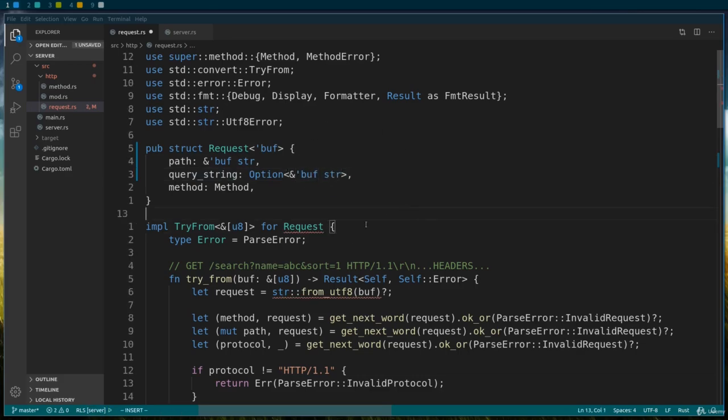Now, because our request is generic, we have to give it a lifetime here in the implementation block. But we can't just say buffer here. To use a lifetime in an implementation block, or any generics for that matter, we have to declare it on the impl keyword first. So we follow the impl keyword with the brackets, and here we have to declare that we will have a lifetime that we can use in this implementation block, and the name of this lifetime is buff. So now we can say that our request has the buff lifetime.